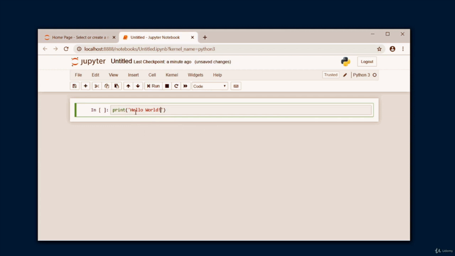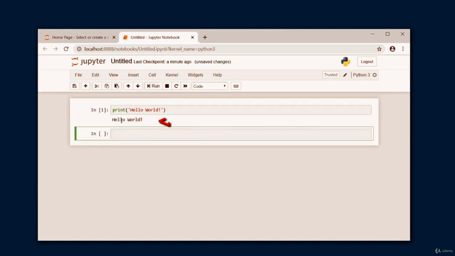And to run this cell, you can click on the run button here, or you can do Shift and Enter. Okay, so I'm going to click Run, and that will run the cell. You can see here it has given me the output of that cell.